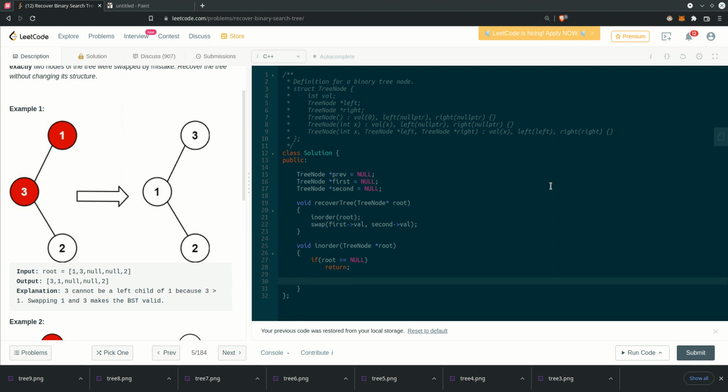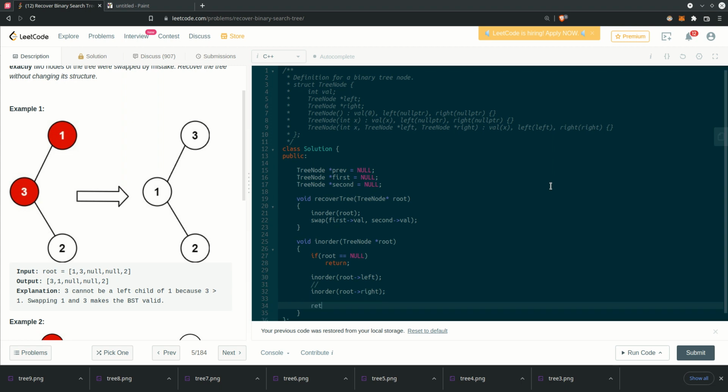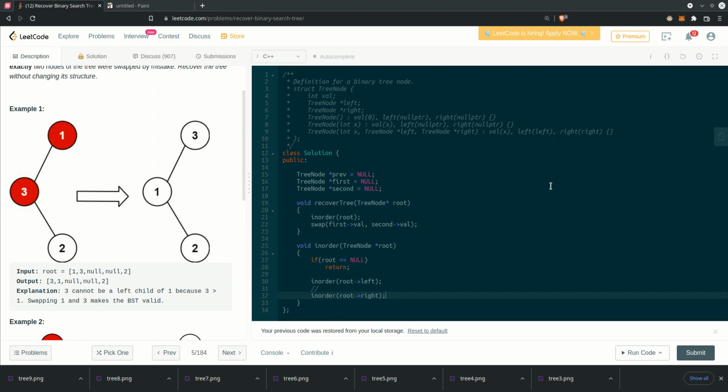And now let us perform the in order traversal. So we already know what the in order traversal is. First we are going to visit the left child of the subtree, and after that we will perform some kind of operation, and after performing the operation, we will visit the right child. We are not going to return anything because it is a void function. In this operation section, after every traversal we have to update the previous node. That means the previous should follow the current node.